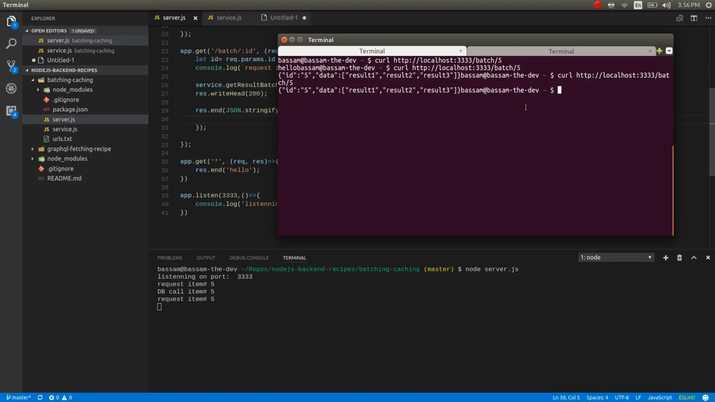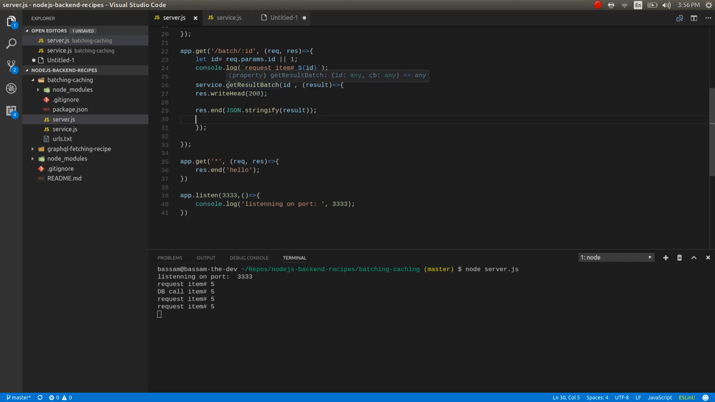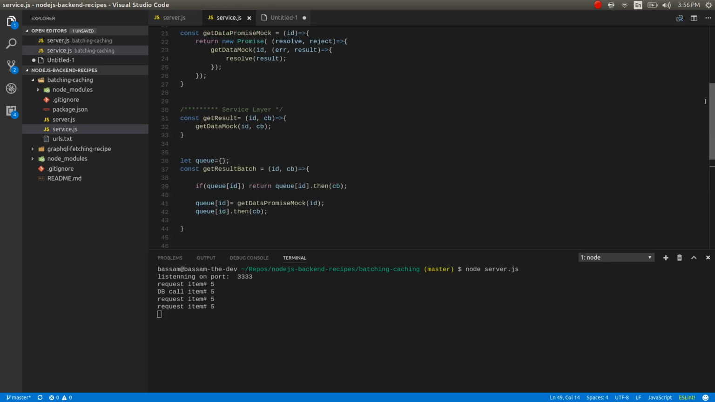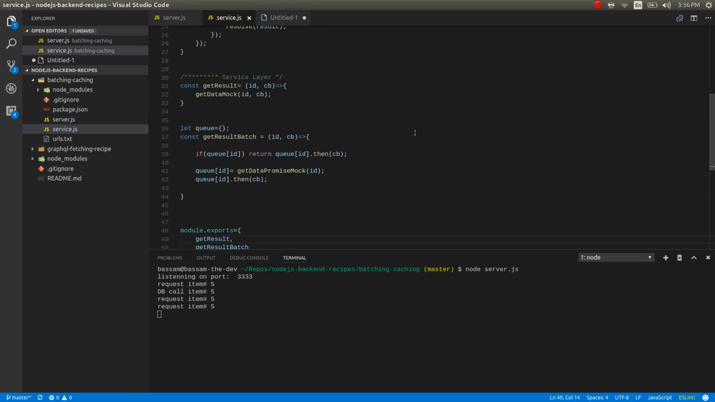So now if I make another call, same thing, I'm receiving the result, but I'm not calling the database again, which is a good improvement over the previous version. But usually here I need to clean my data. The problem right now is that this queue with the ID will have the same promise forever. So I need to clean this one.